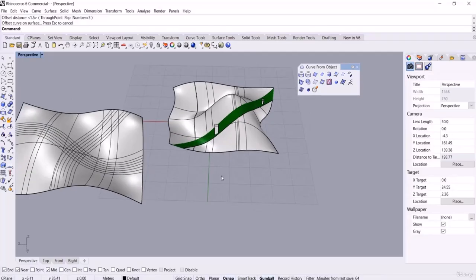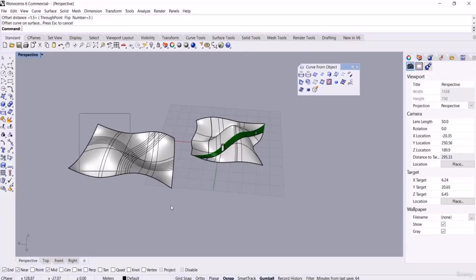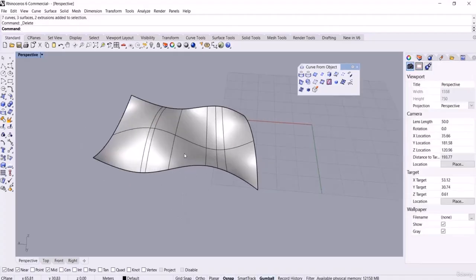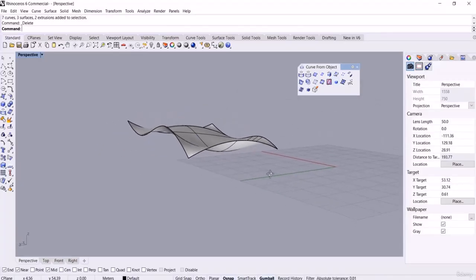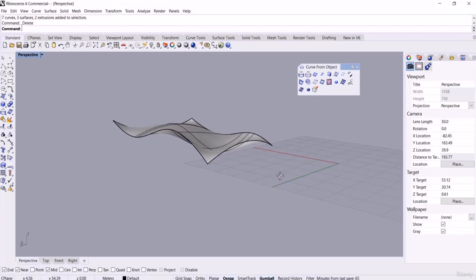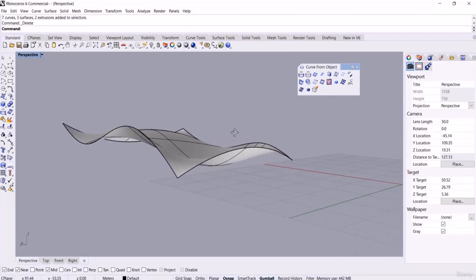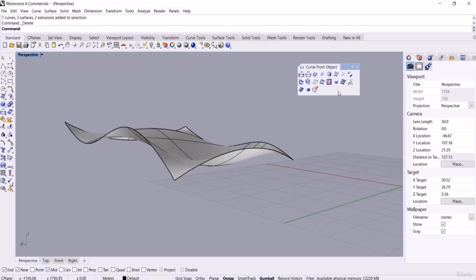And the next command is silhouette. And silhouette creates outline curves from a surface or polysurface. Let me give you an example. Here it is, silhouette. This silhouette command creates outline curves from a selected surface, extrusion or polysurface object according to the specified view. For example, here is our view.